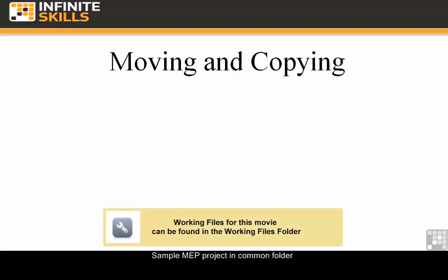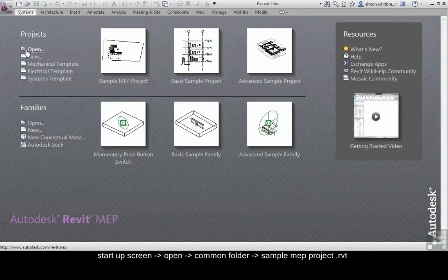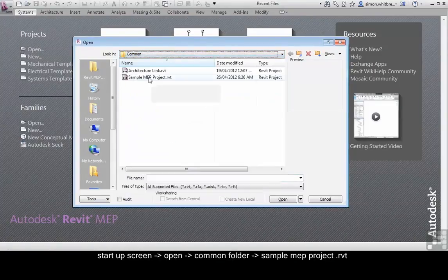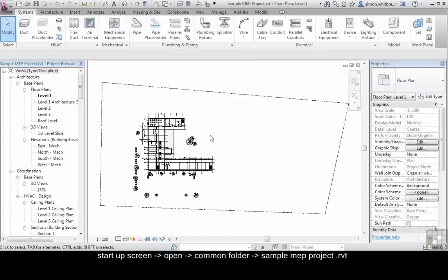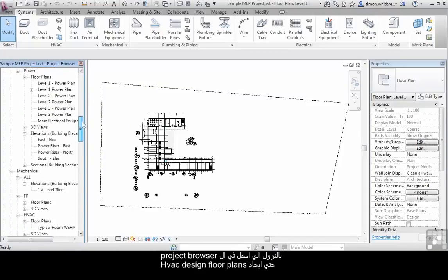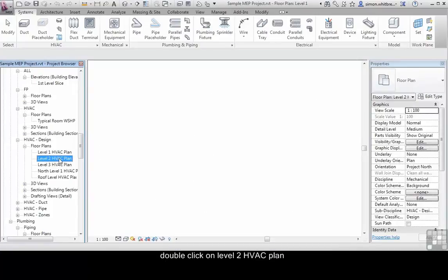In this exercise, I'm going to use the sample MEP project located in the Common folder on your DVD. From your startup screen, click on Open, browse to your Common folder, and double-click on the sample MEP project. In this exercise, I'm going to browse to Level 2 HVAC plan. So from the project browser, scroll down until we find HVAC design floor plans and double-click on Level 2 HVAC plan.